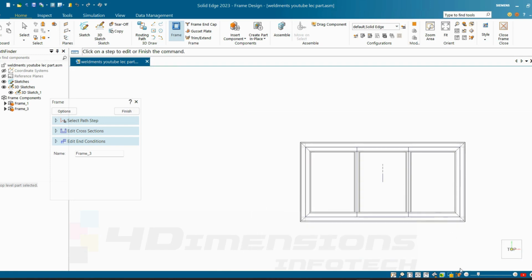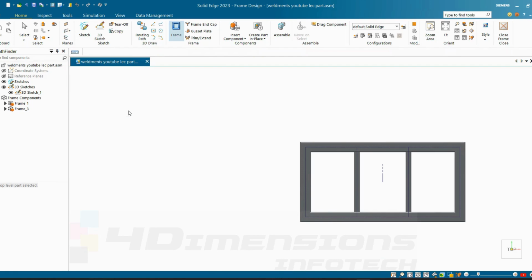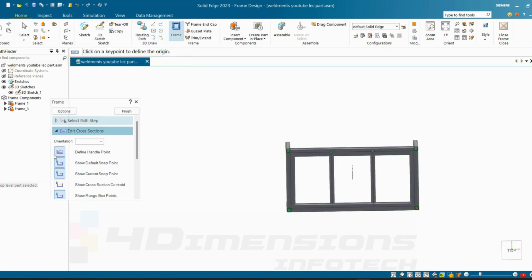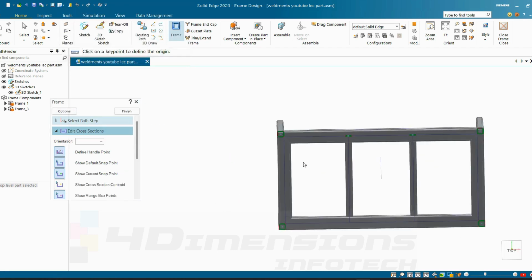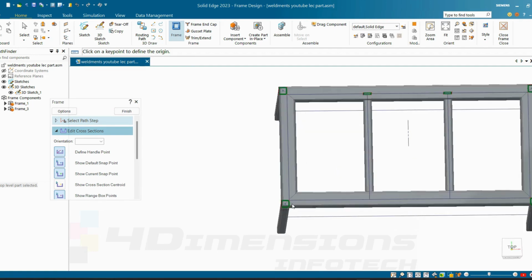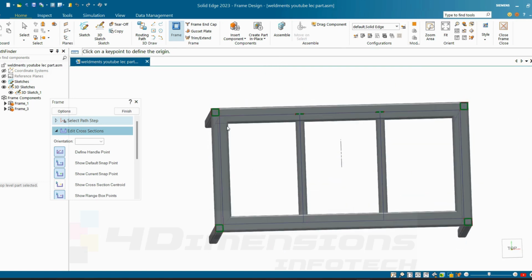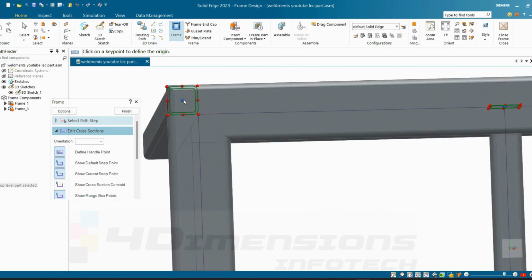For that, again I am going to say display style changed and say finish first. Select the required frame to be edited. Go for this option, that is edit cross sections. We will edit the handle points. So as soon as you click on the handle points, these handle points will be displayed at each corner. So these locating points can be edited by clicking on any corner. So I'll select this point here.